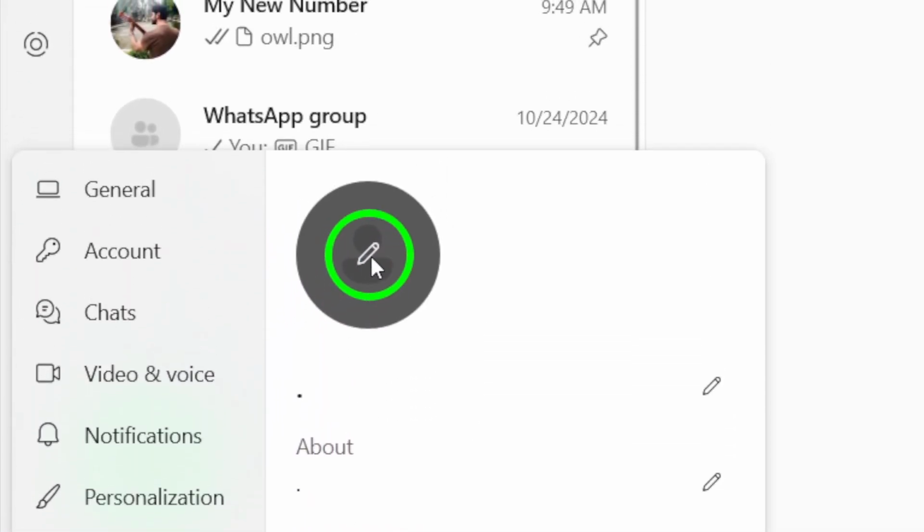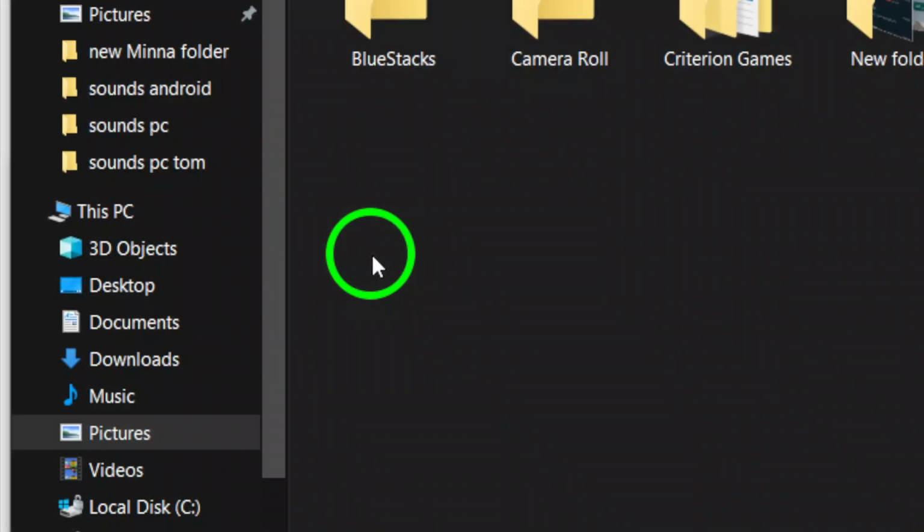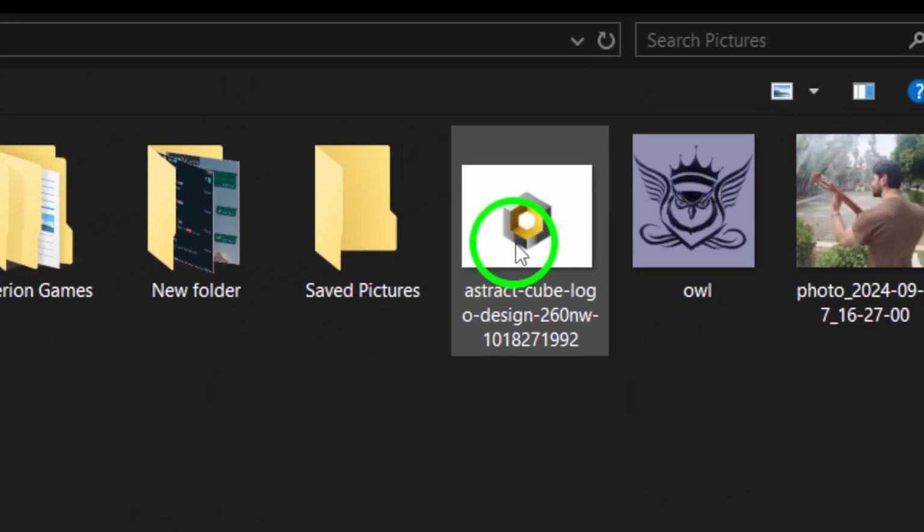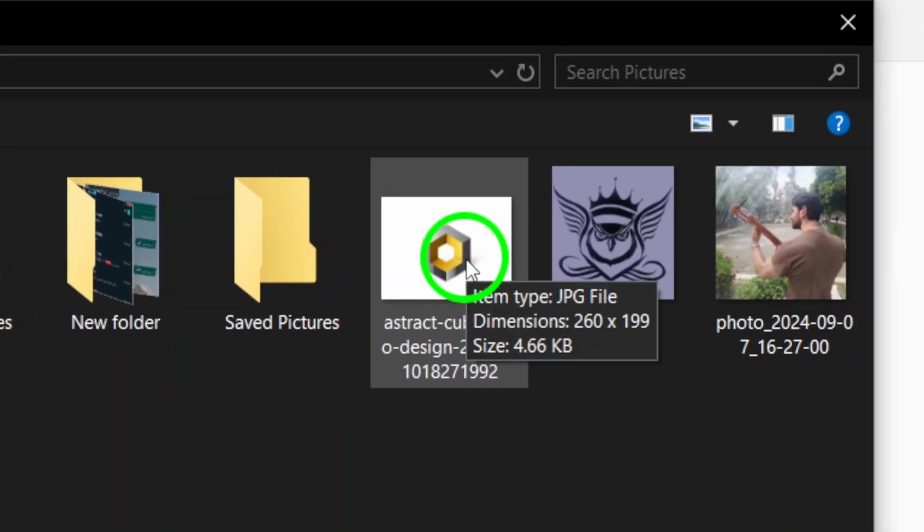This will take you to your profile settings, where you can see your current profile picture and other details. Now, click on your profile picture. This action will allow you to upload a new image. A window will pop up, prompting you to choose a new photo from your files.